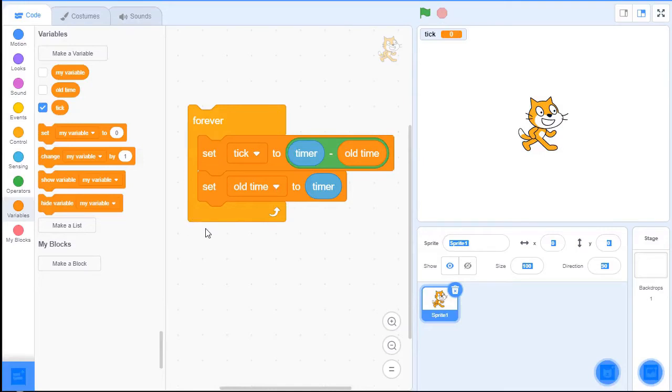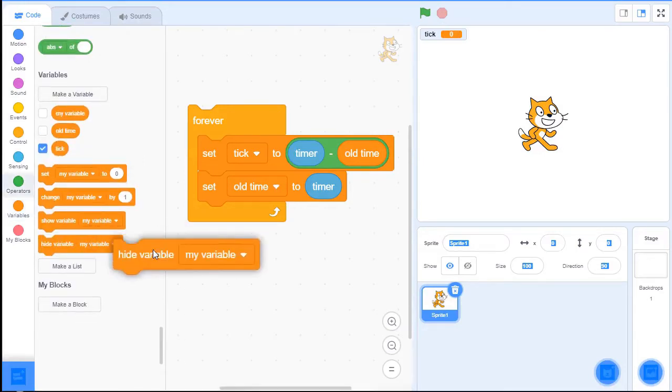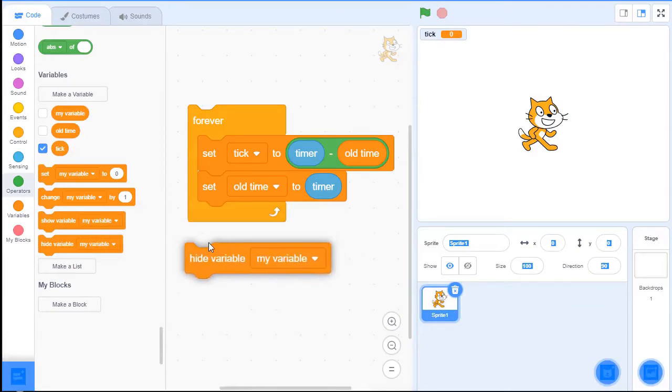And you notice that there's no way to attach a block down at the bottom. So if I tried to take a block out and attach it, there's nowhere to attach it. And that's because you can never get to this point, because it'll just keep on sticking in the forever loop and no blocks below it will ever get executed.